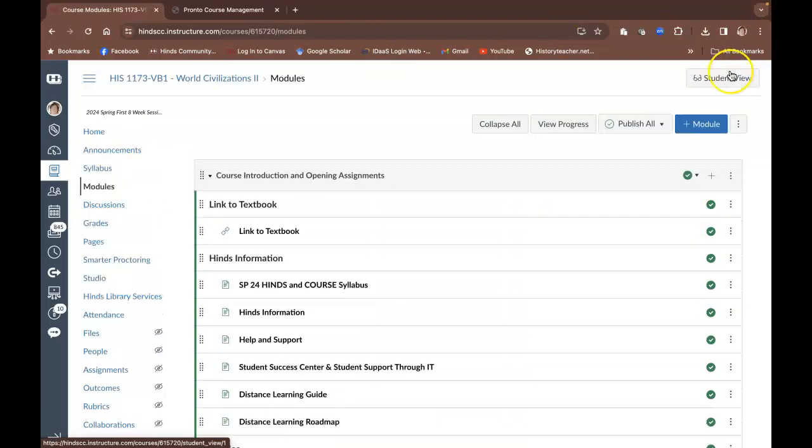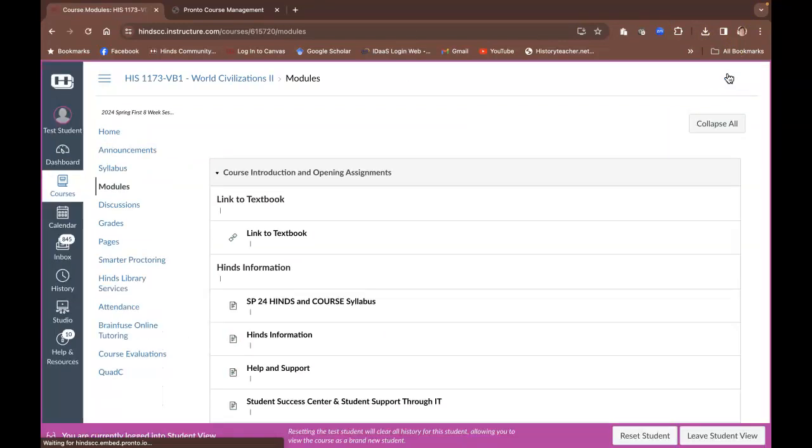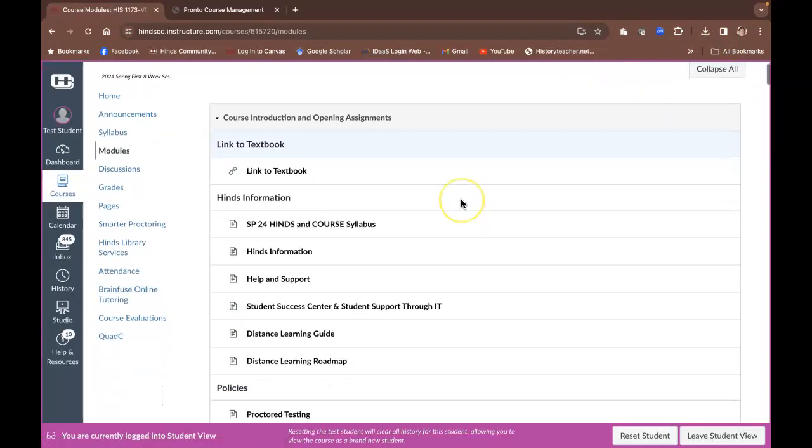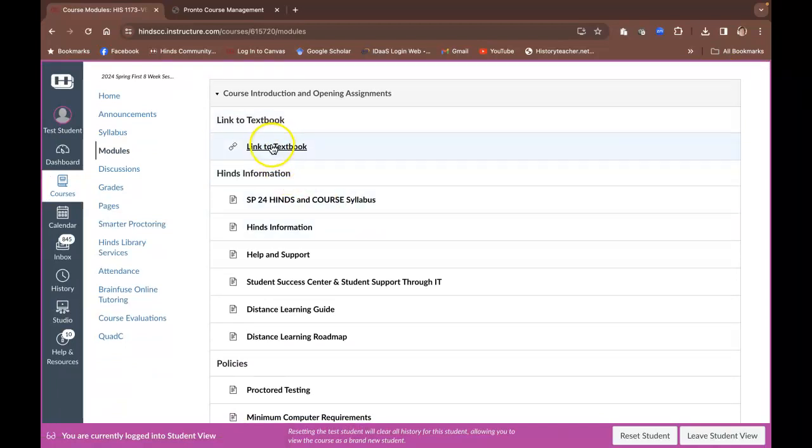Course is broken down into modules. I'm going to make myself a student so it looks like what you see. And when you get in, the first thing you're going to see is the link to the textbook. I'll hit that in just a second. You're going to see some Hines information, including another link to the syllabus, okay, that you can click on.